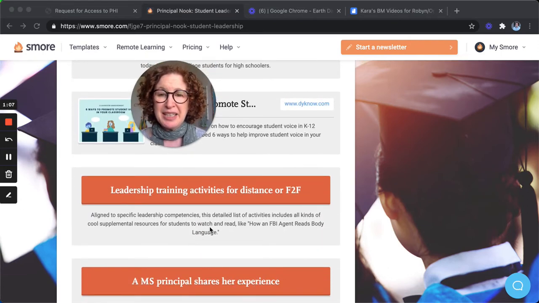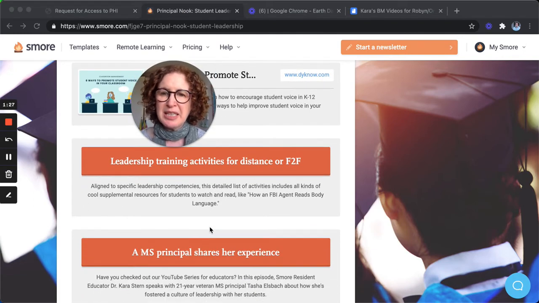This piece is super interesting. It details the specific competencies involved in being a leader and then aligns all kinds of activities to each of those competencies. And these activities are ones that you can do either face-to-face or you can do them as part of your remote teaching, depending on where your school and your state is at right now.